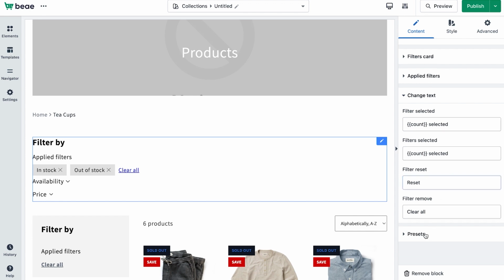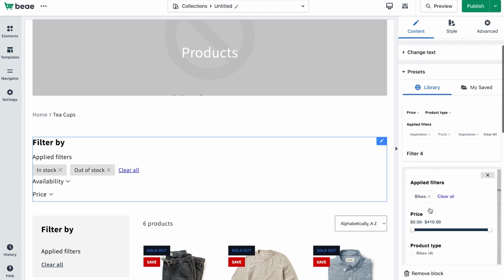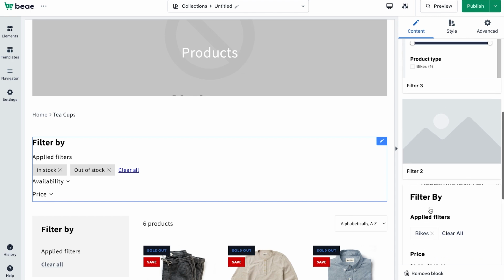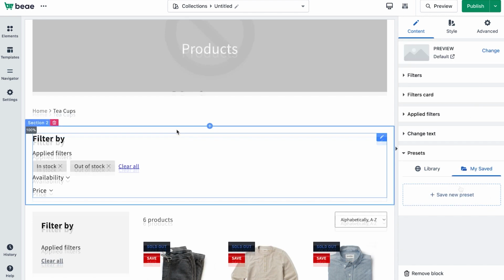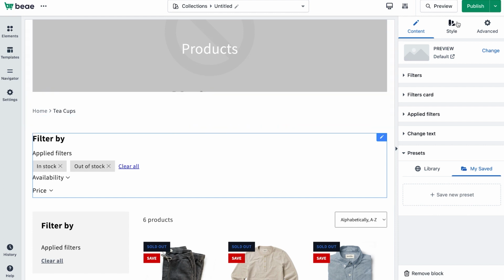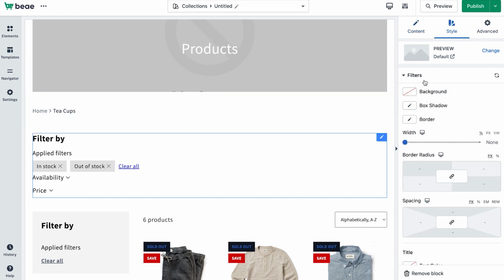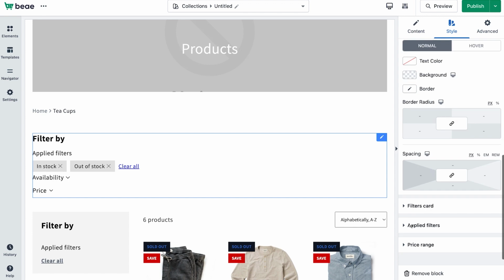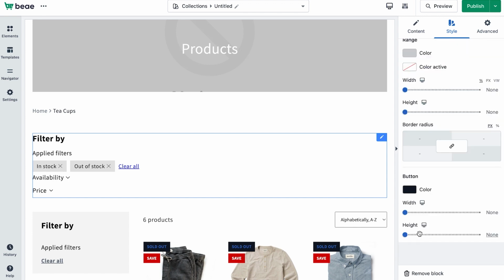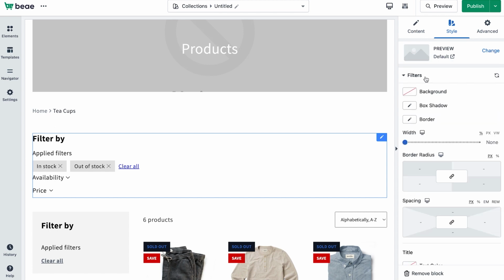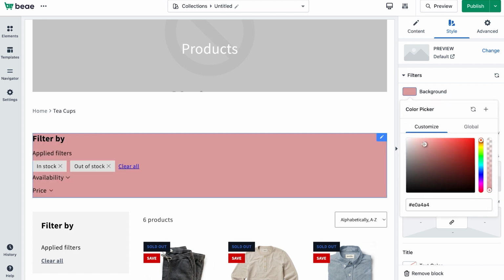Finally, the preset will have some built-in Beae filter templates. You can use them or upload your own template. In the Style tab, you can customize filter card, apply filter, price range. First, with filter, to attract more customers, you can change the background and customize box shadow, border.